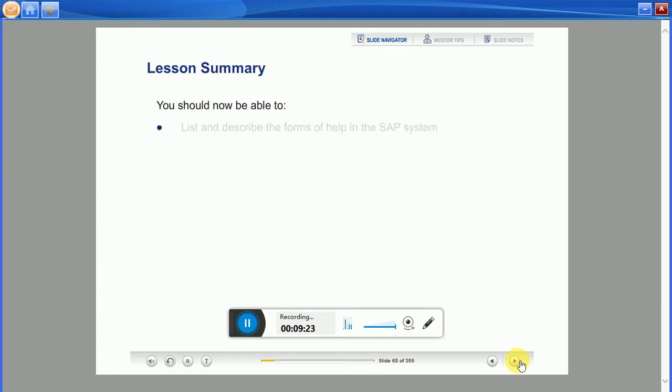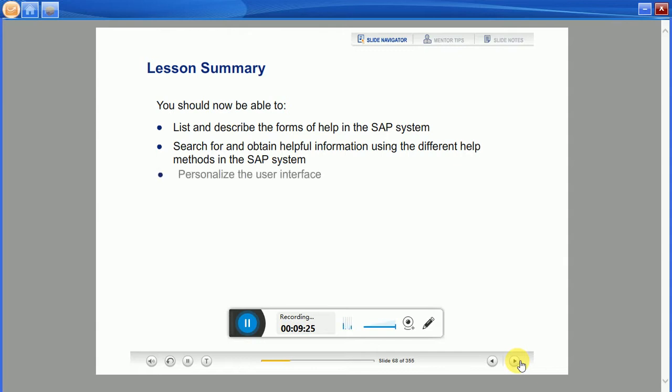You have come to the end of this lesson, which explained the different forms of help in the SAP system. You should now be able to use help to search for the information that you need and personalize the user interface.